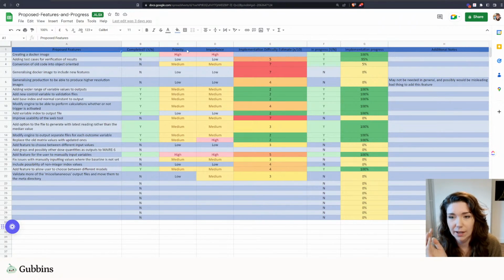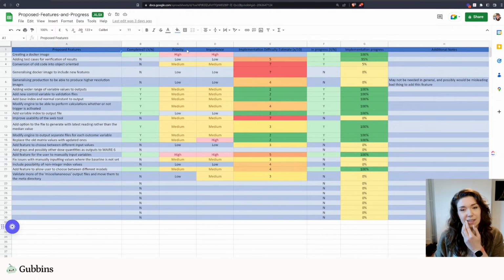Difficulty estimate is just a scale of 1 to 10 on how complex he thinks it's going to be. Implementation progress, obviously that's how far along in the task he is. Some of these are quite big, so I'm not 100% sure how he's calculating this, but that's what he told me. It's just how far through it he is. And then additional notes, pretty self-explanatory, I guess.